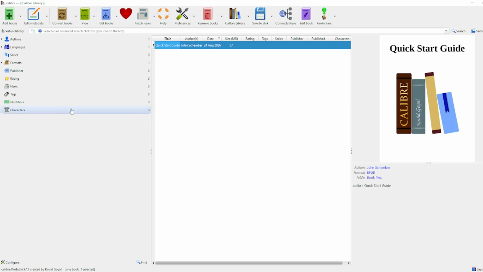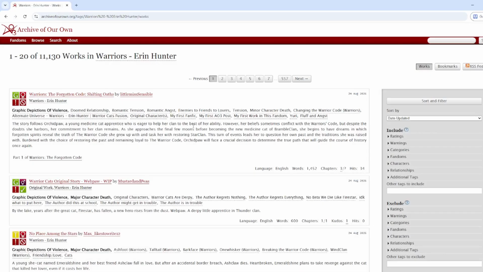We're going to choose OK, and there we go. So it's empty right now because we haven't downloaded any fics, and there's just a start guide that does not have any characters, obviously. But next we're gonna need to get some fics. So you're gonna open AO3 and go to the fandom you want, or whatever tag you want, actually.